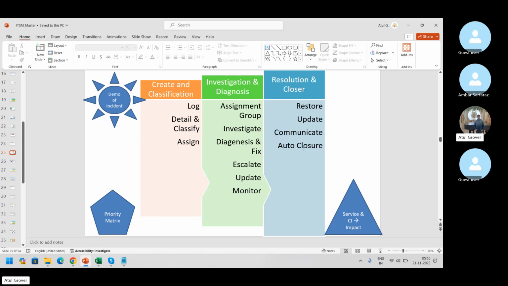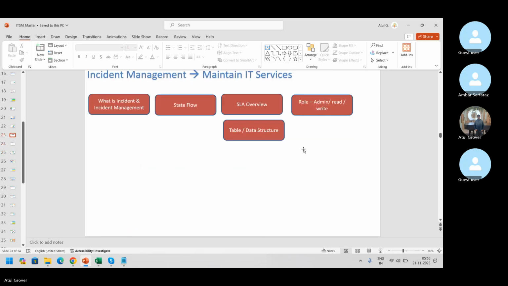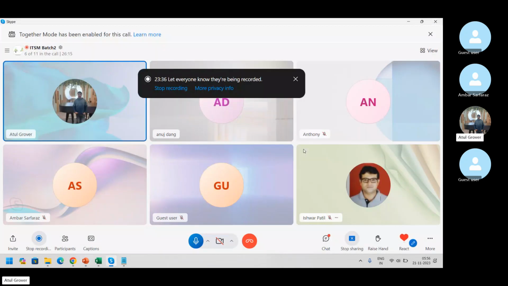System close the incident properly. So this is the life cycle of incident management. Incident management. Okay.